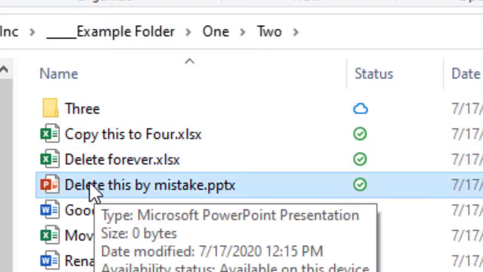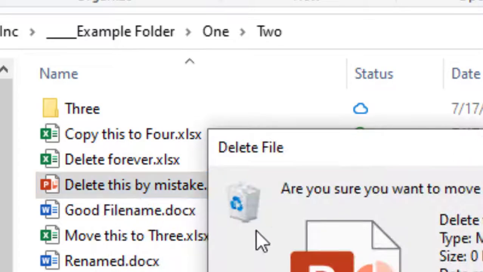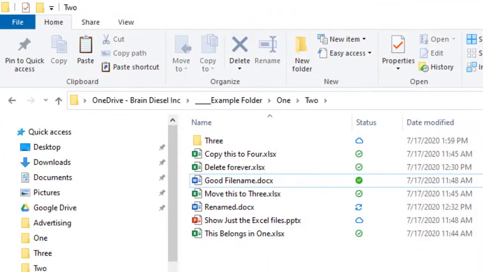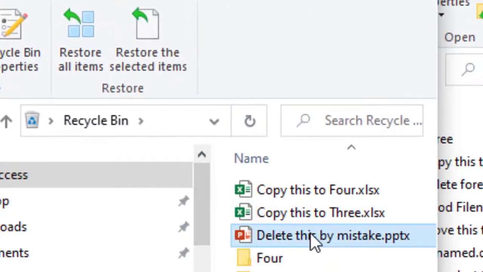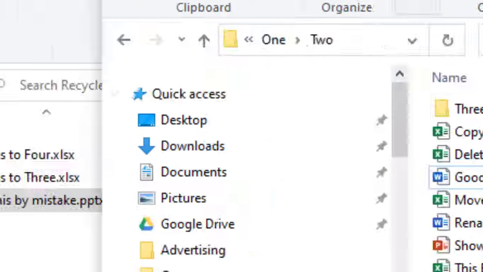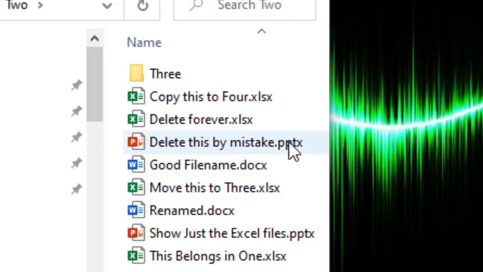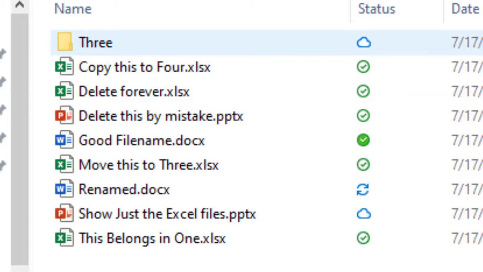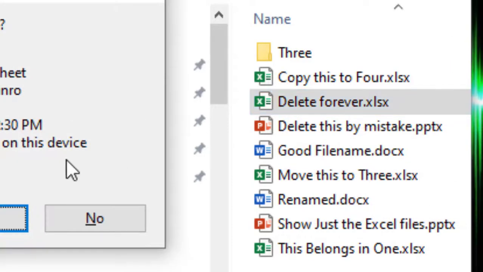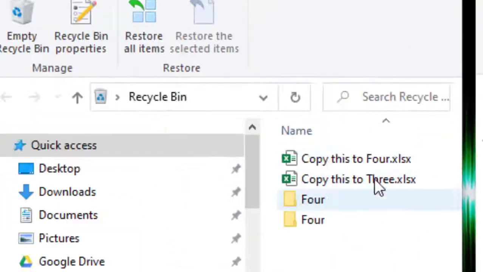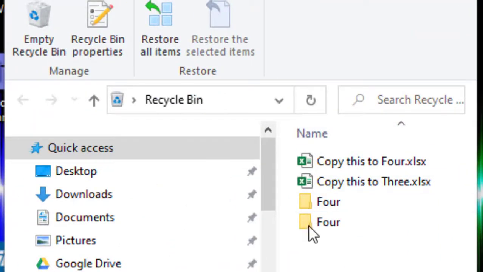If you delete something by mistake, and I hit the delete key, very short, yes. In the Recycle Bin, I deleted this by mistake. I will restore it, and you will see it show up. There it is. If I want to delete it forever, press Shift and then delete. Are you sure? Yes, it is gone. It did not show up here.